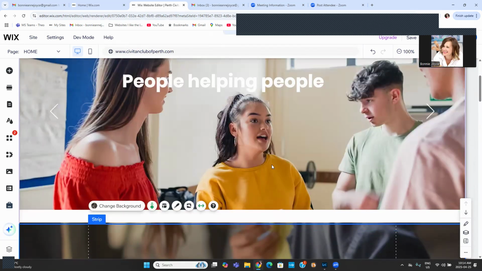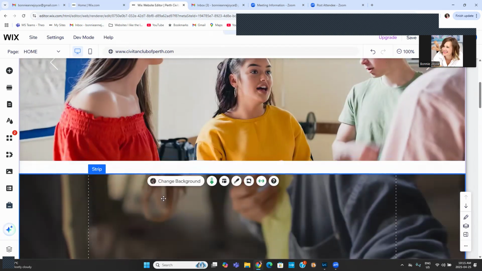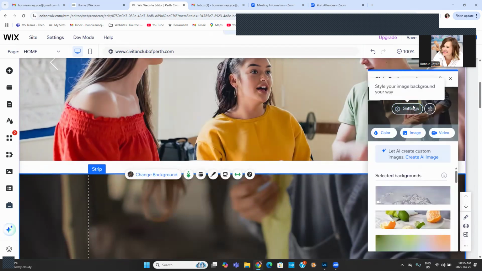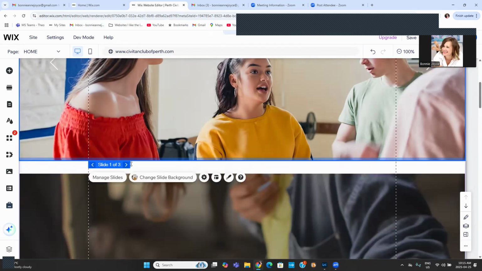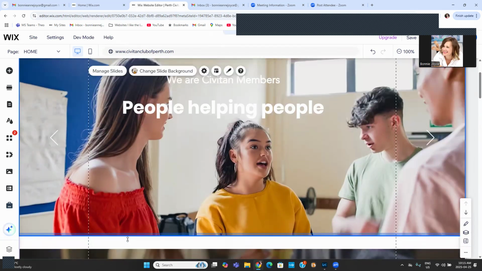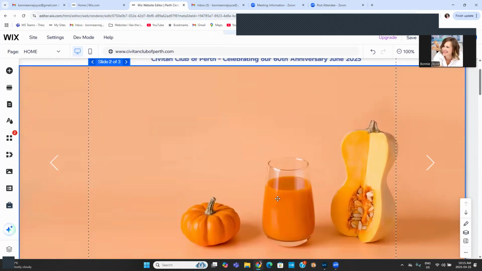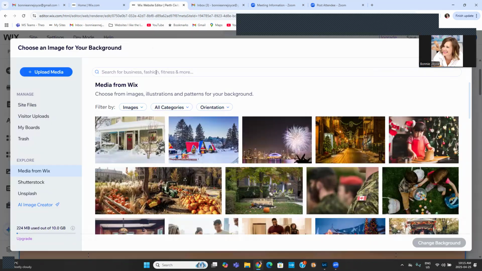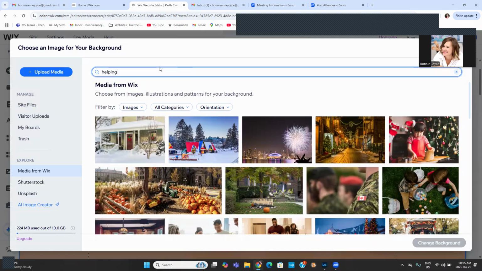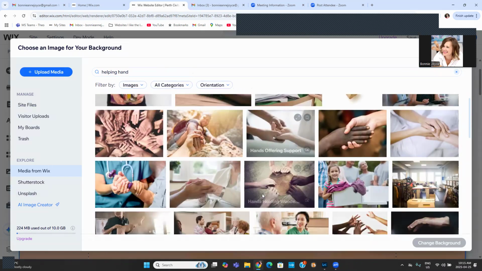This is one of the images. If we wanted to do that, the only thing is I don't know what this picture is called. Let me see if I can figure it out. There's no details to tell me what it's called. So if I want to figure out the next picture, I'm going to go to the next slide, and then I'm going to change this one. Change slide background, image, and what would that be? Helping hand? And it also could be with Unsplash. It might not be in Wix.